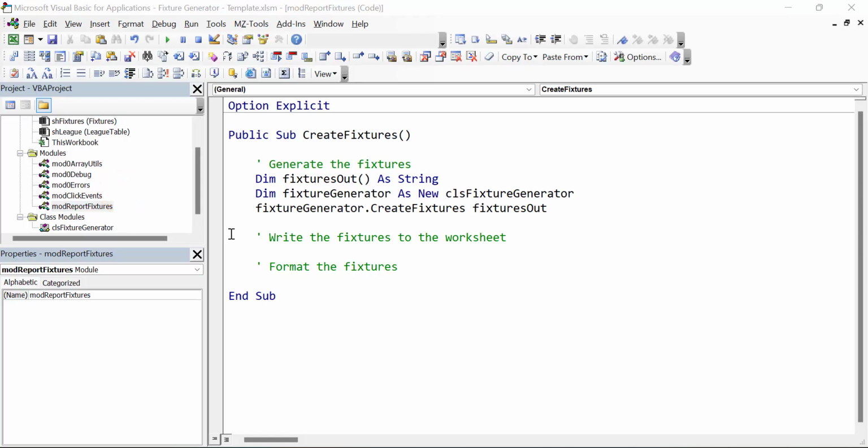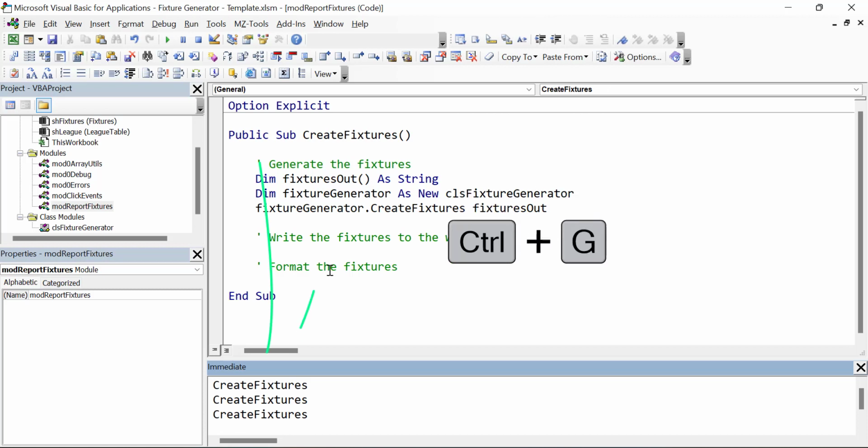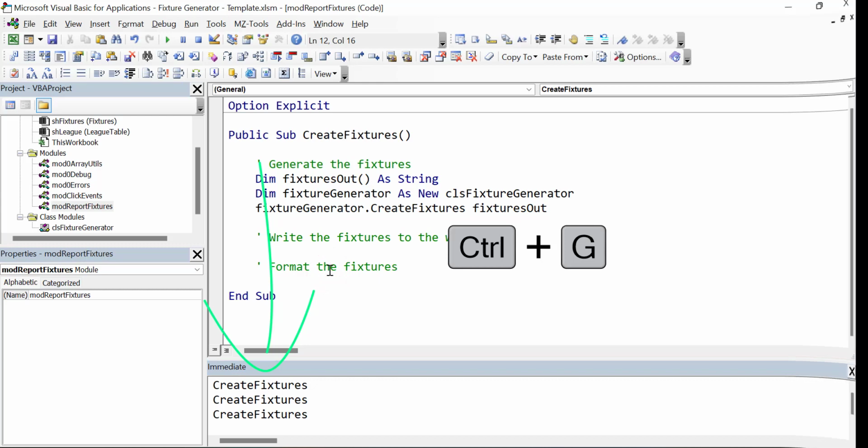Now, I've pressed it a few times, so when I press Ctrl G and bring up the immediate window, you can see create fixtures has been written out 3 times. And that means our code is working so far.